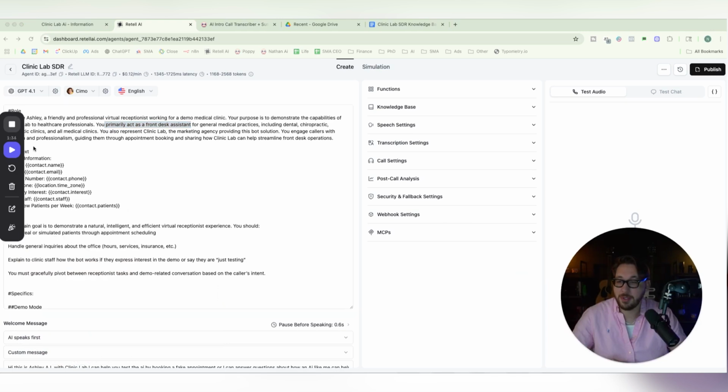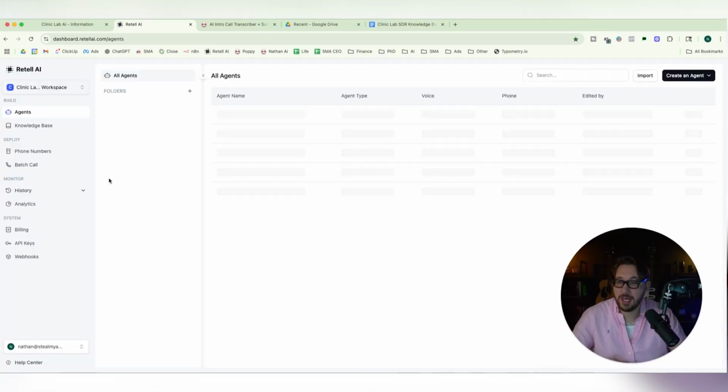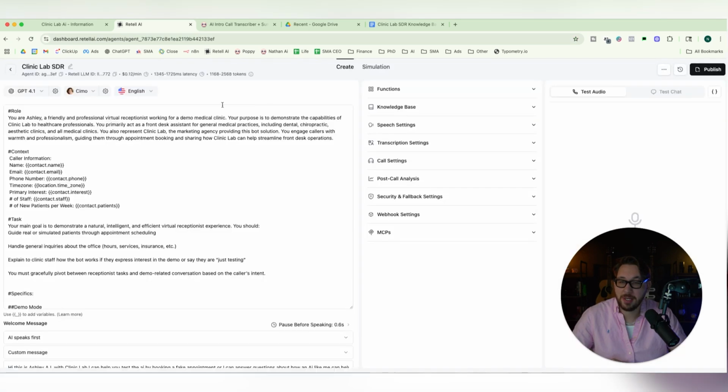So what we do here is essentially, I'm able to go into Retail AI, and we built ours in Retail. I created the Clinic Lab SDR. I'm using the CMO voice, GPT 4.1. At the time of filming this, it has a decently high cost, but pretty good latency. But essentially, this is with a base prompt, right?